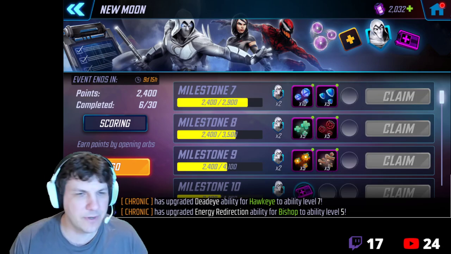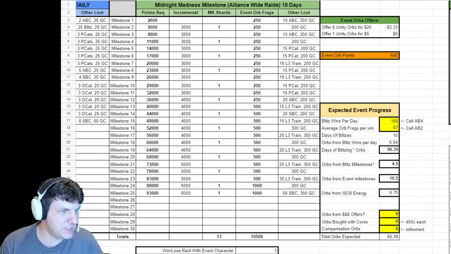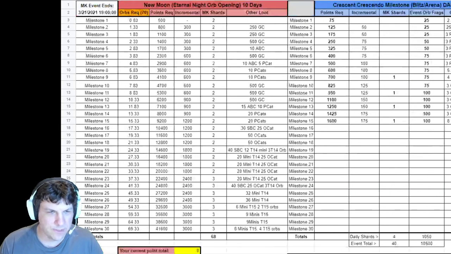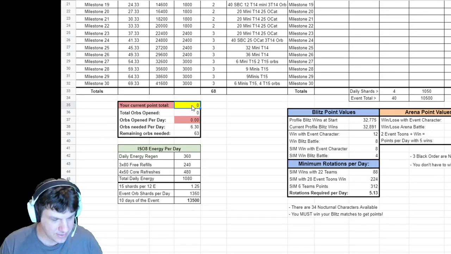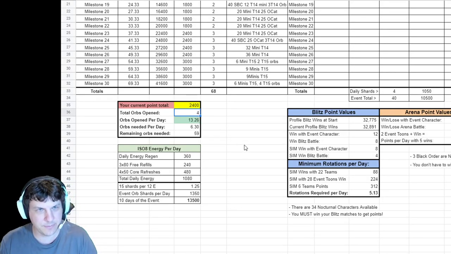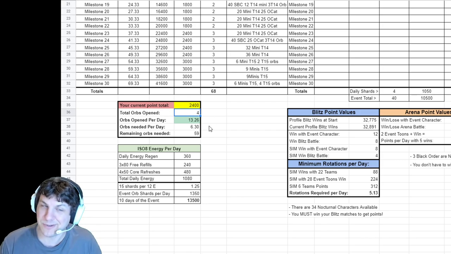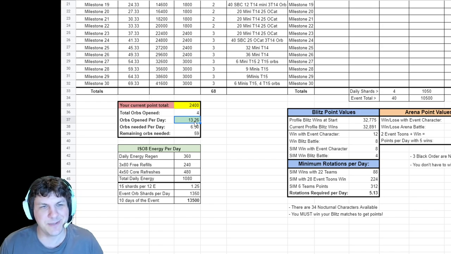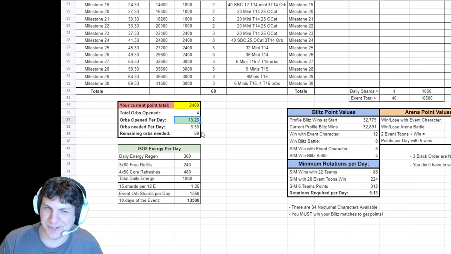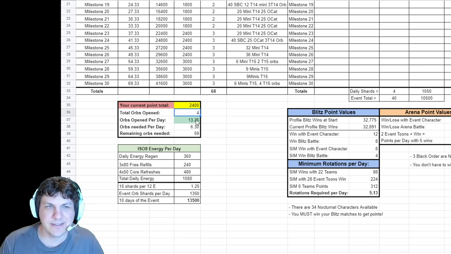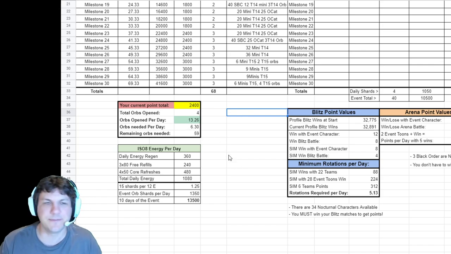So now that I got 2,400 points, I can go back to my spreadsheet and go to the bottom left. See this yellow one right here? I can put 2,400, because I opened 4 orbs. It'll tell me I opened 4 orbs per day so far. That's my tracking average. My projected orbs per day right now is 13.26, which of course is unrealistic, but that's because we're only through a partial part of the first day, and I probably won't open that many every day. It'll track itself down automatically as long as you keep updating this.